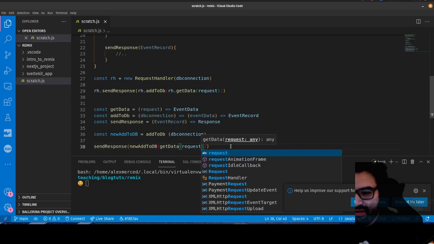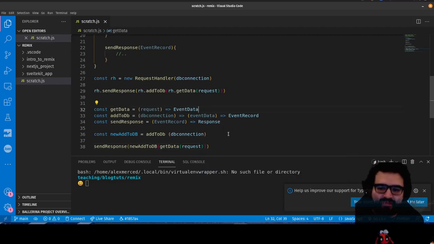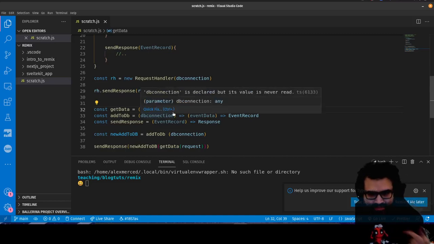Okay, so that's the benefit of function currying. That way I don't have to pass the DB connection every time I use add to DB. I can just pass the connection one time, and then I get returned a function that already has the DB connection nested in there, and I can just reuse that function instead.